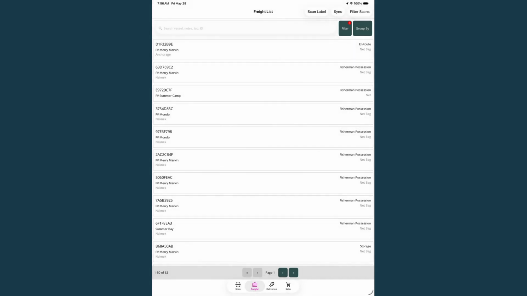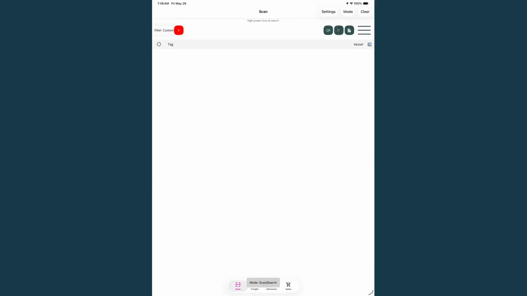Tap OK on the confirmation, then jump back to the Scan tab to see the filter in action. With the scan filter active, only RFID reads that match one of those shipping IDs will populate the scan list. Everything else is silently dropped. Perfect for walking a tender and confirming you've got every item from a pick list on board.